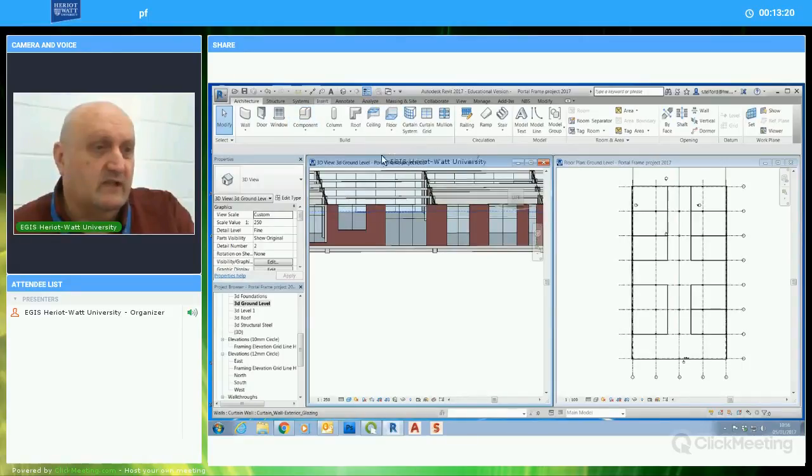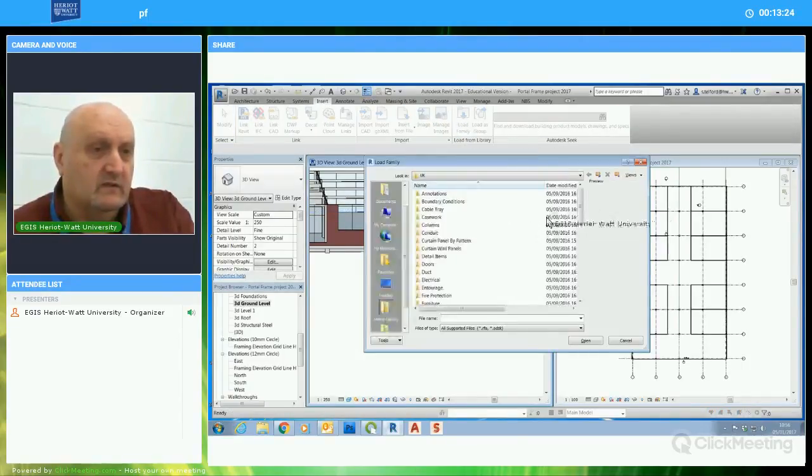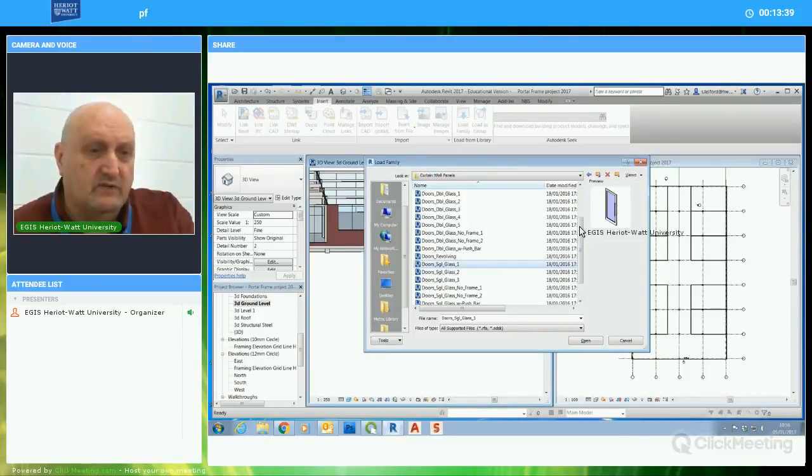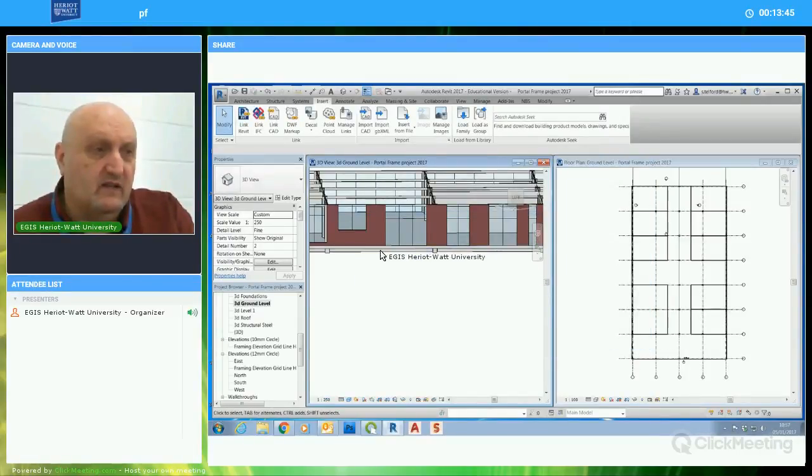So I'm going to insert, load family, and I'm just going to put in a curtain wall panel, many of which are doors. You'll notice I'm ignoring where it says doors here and coming into curtain wall panels, and I won't put in the revolving door yet again, I'll just use some other door. This one here will be fine. It's a single door. It's loaded into the project, but you won't see anything here.